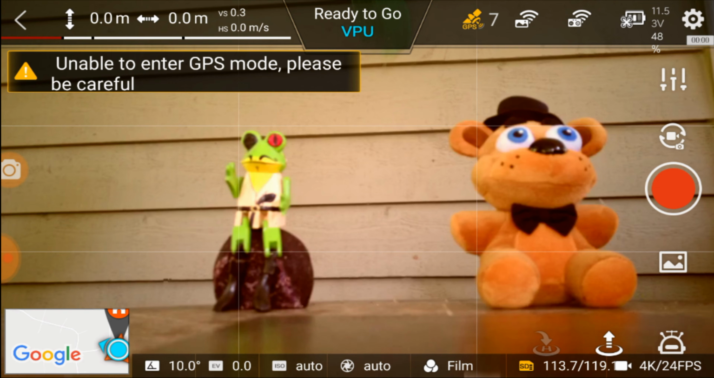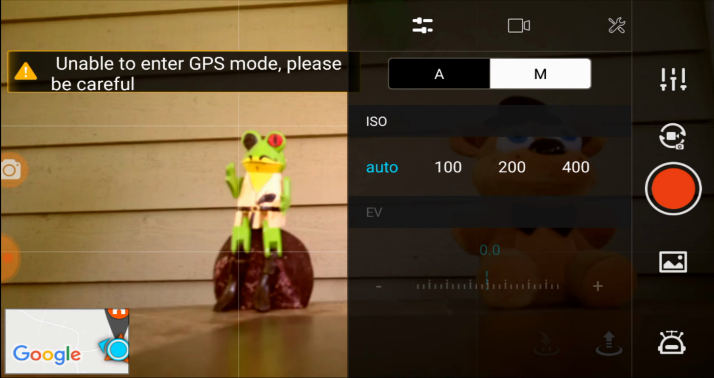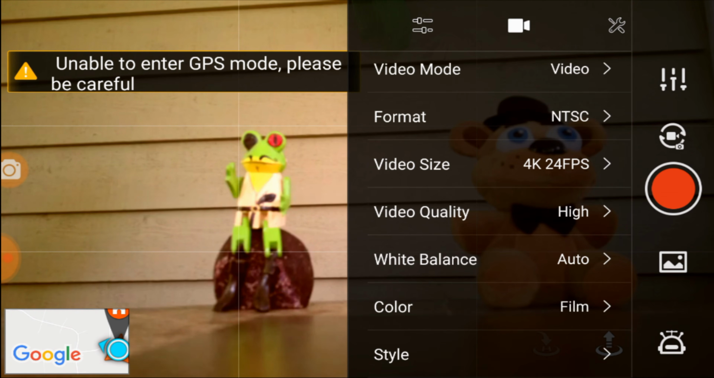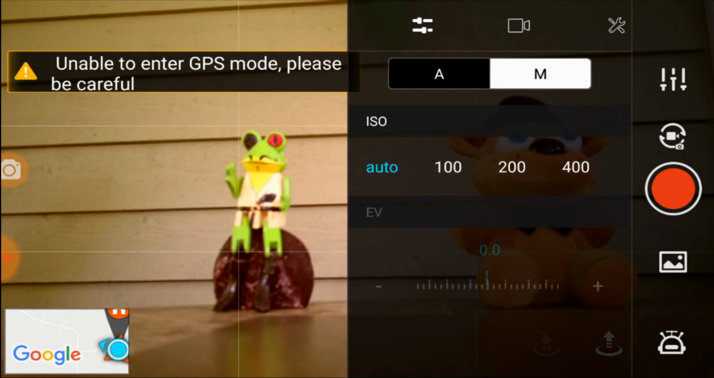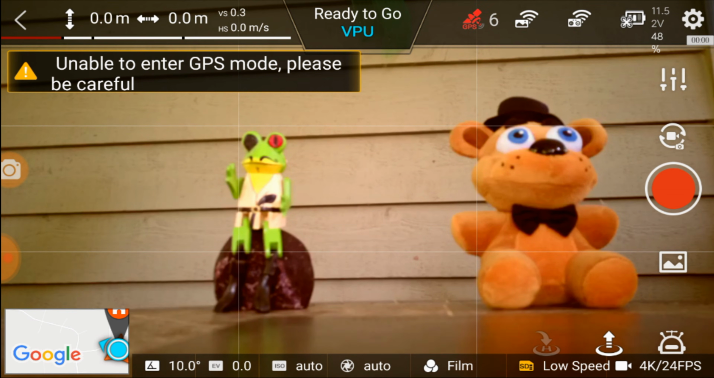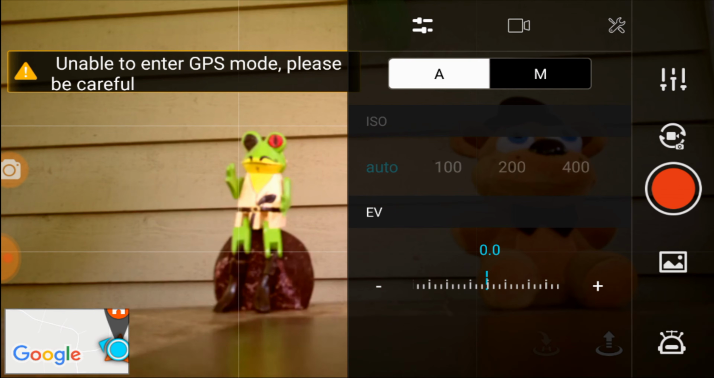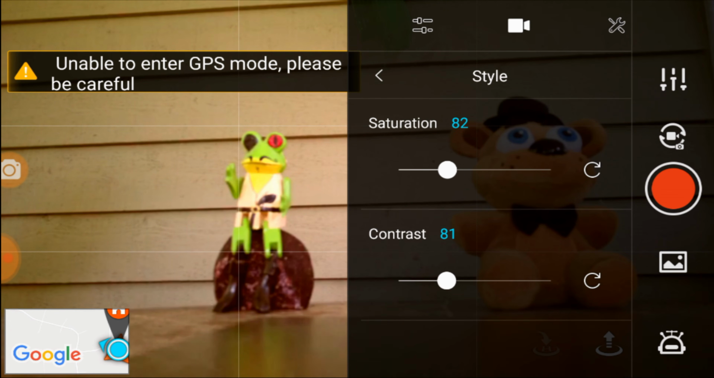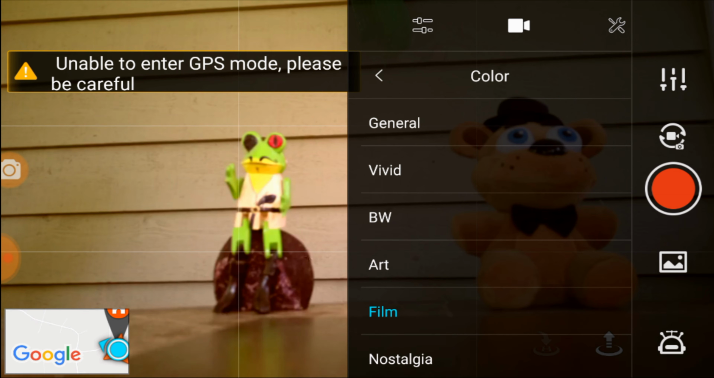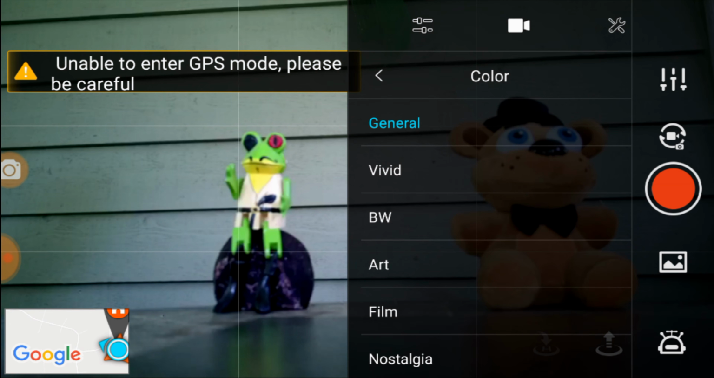Alright, so the next variable that you have, back to auto here, looks like a little aperture wheel, right? And if we go to the aperture wheel, there is no setting that I see that I can change to change the aperture at all. And then film is obviously the color that you decide to choose, between general, very blue, to film, nice and soft, right?